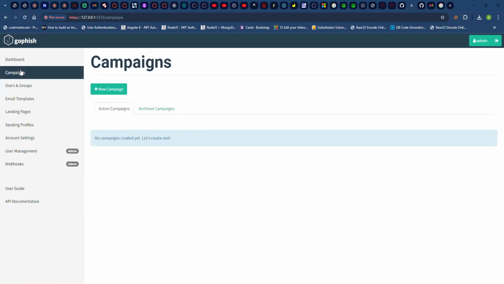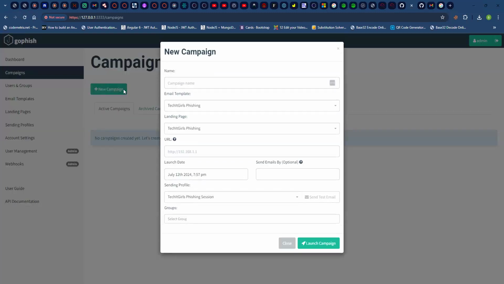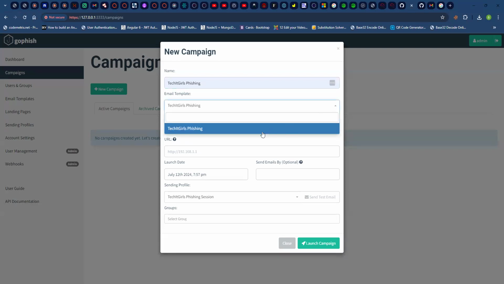So a campaign is the actual exercise. The process of sending out these emails to people is what we call a campaign. So I'm going to click on the button to create a new campaign. We can give it any name. I'm just going to give it the same name. Then we select an email template. We created an email template earlier, so we have that email template selected here. Also the landing page, you have the landing page selected.